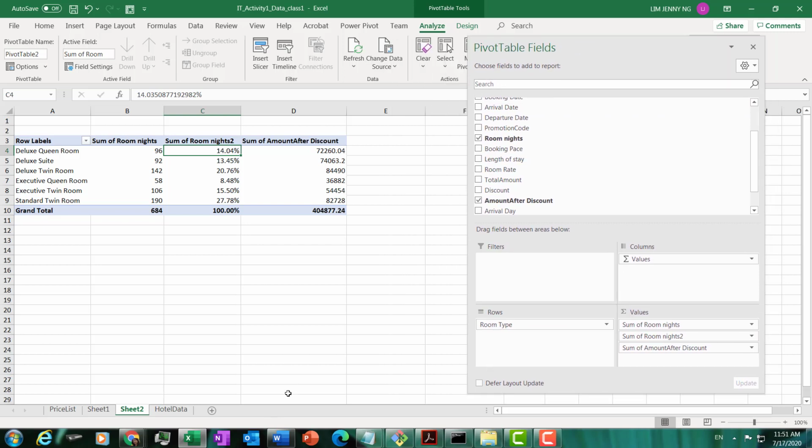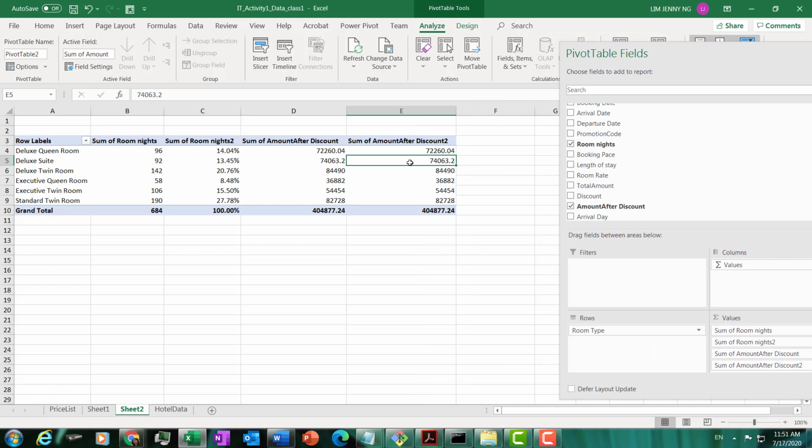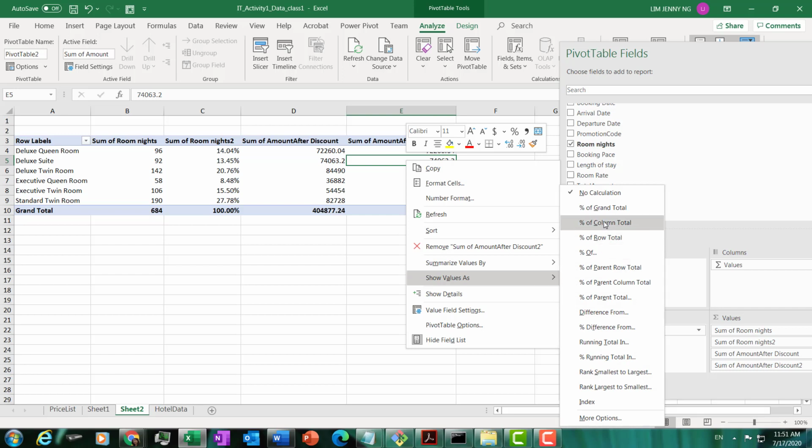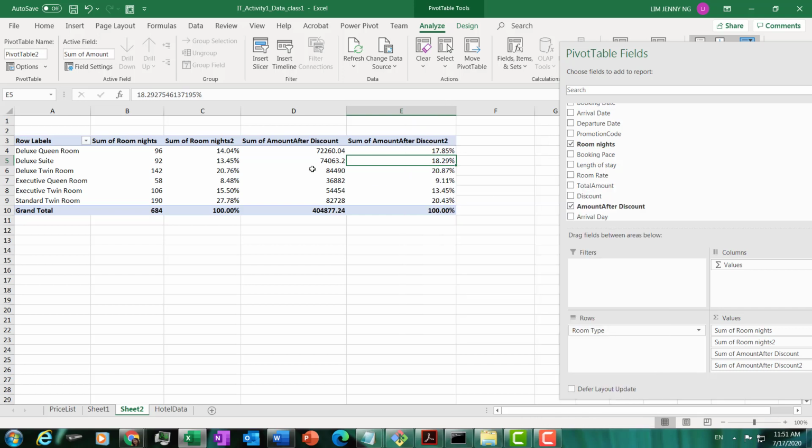And we also want to know the percentage of each room type. How much did they contribute to the net amount? So we want to click this one and drag it a second time. And for the second column, right click with the mouse, and then show the value as a percent of the column total. Right. So this is our first report.